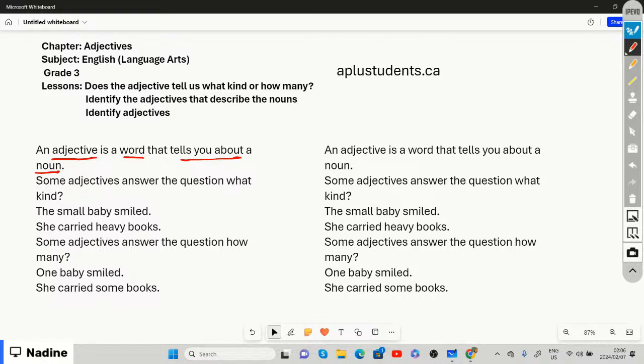So once we answer the question what kind, for example, the small baby smiled. What kind of baby smiled? It was the small baby that smiled. We can just say the baby smiled, but we're specifically saying it's a small baby that smiled. And she carried heavy books. So instead of just saying she carried books, we can say she carried heavy books. So what kind of books? She carried heavy books.